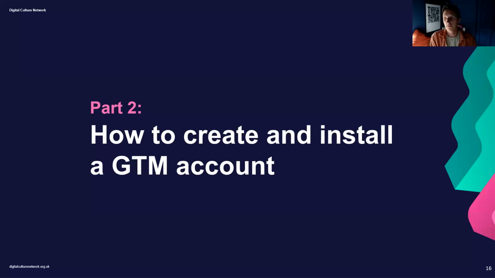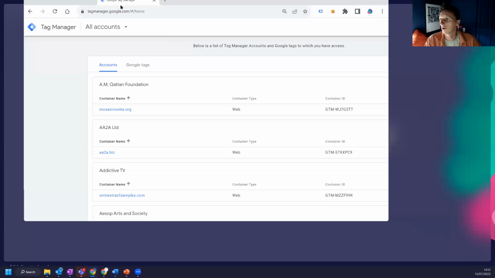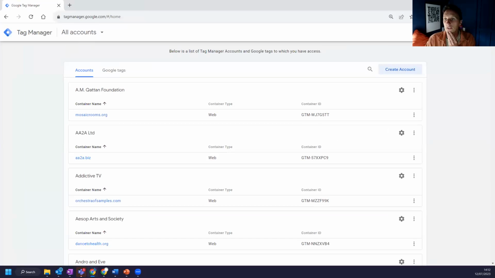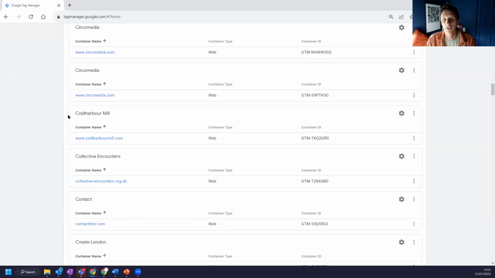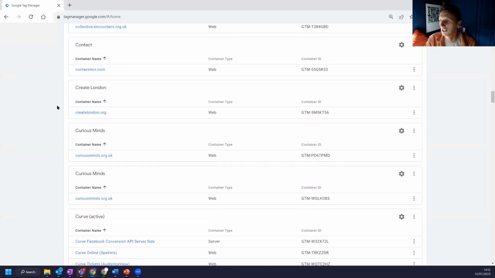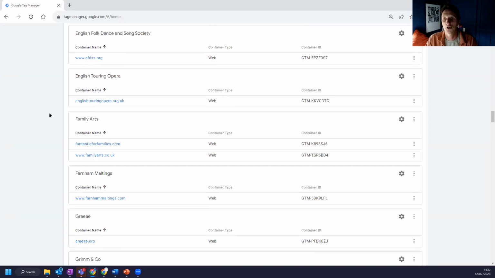So this step is, I'm going to do a live demonstration. I'm going to show you how to create a Tag Manager account. It's dead straightforward. Let's do it. So what we have to do is go to tagmanager.google.com. You'll notice in my example that what we have are various accounts. We've got loads of accounts, because I've been working with various organizations for a long period of time, I've got access to loads of different Tag Manager accounts.